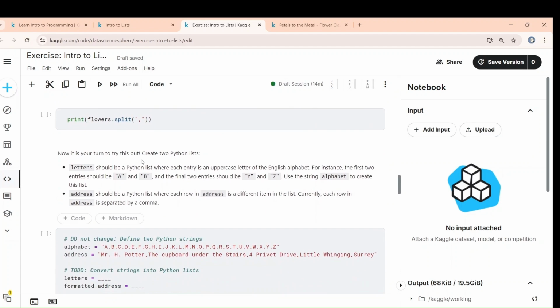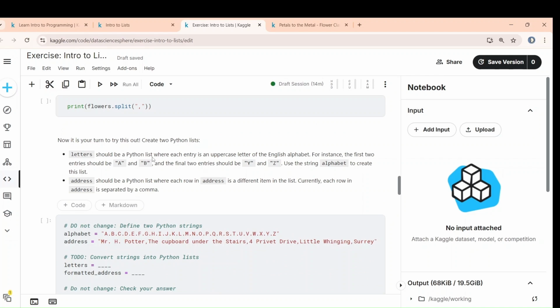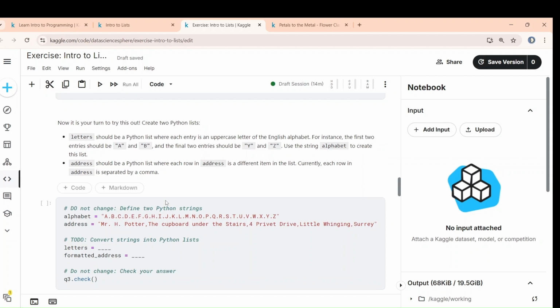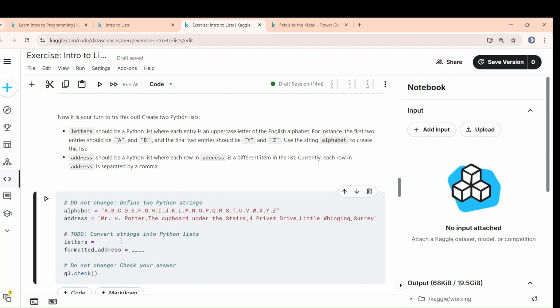Now it's your turn to try this out. Letters should be a Python list where each entry is an uppercase letter of the English alphabet. For instance, the first two entries should be A, B, and the final two entries should be Y and Z. Use the string alphabet to create the list. So you have to convert this alphabet string into a list. Convert string into Python list.